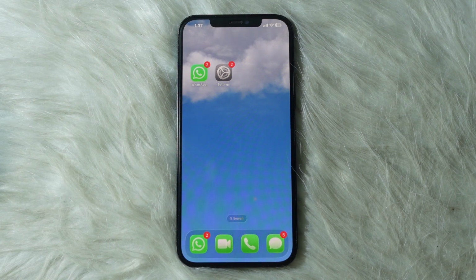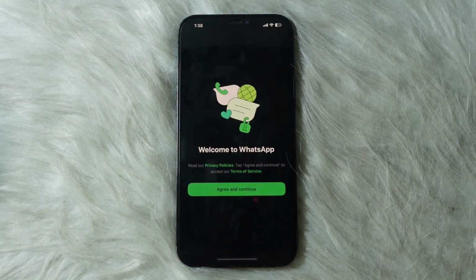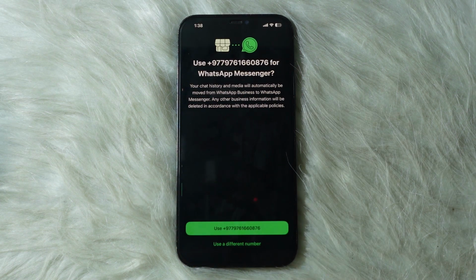This is a complete beginner guide to WhatsApp in 2025. So first of all, open your WhatsApp, and after doing that, simply tap on agree and continue.